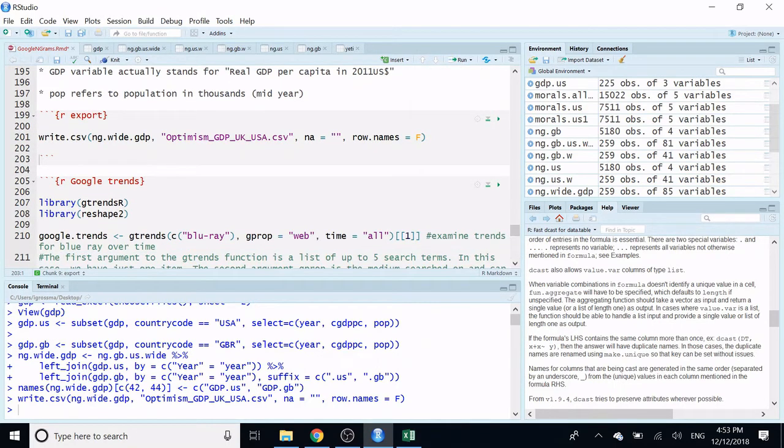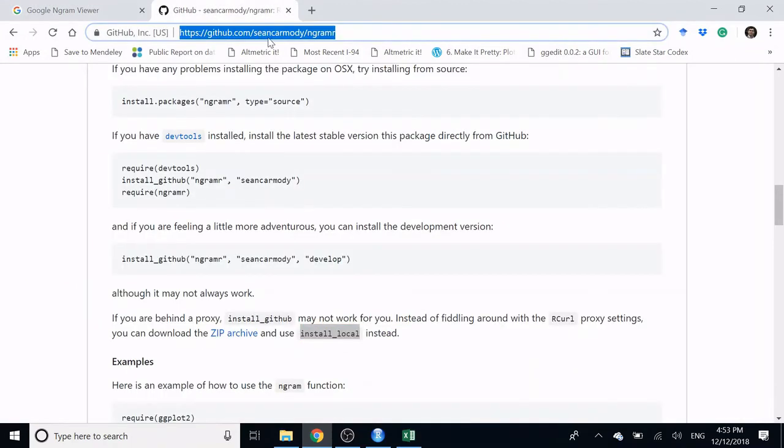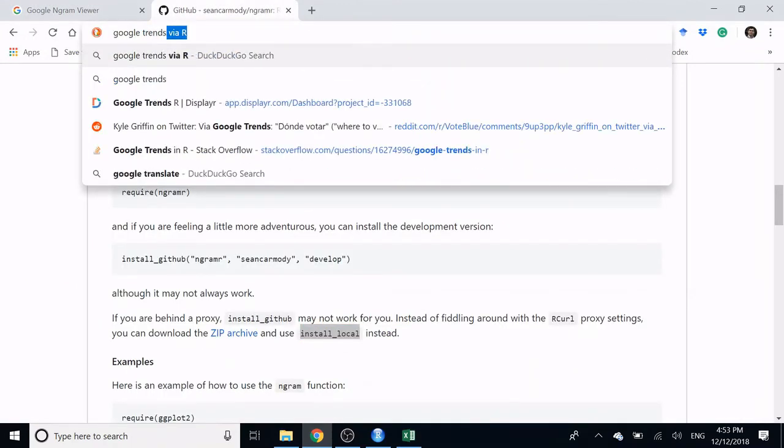But we can, of course, go further. And let's say you're not just interested in Google Books, but you're interested in some other type of big data. And the one that I very briefly want to cover is Google Trends. Now, some of you may be familiar with Google Trends, but in case you're not, let's take a look at it.